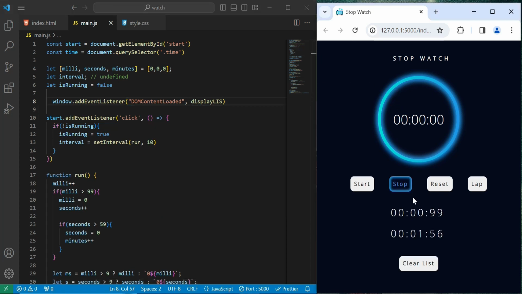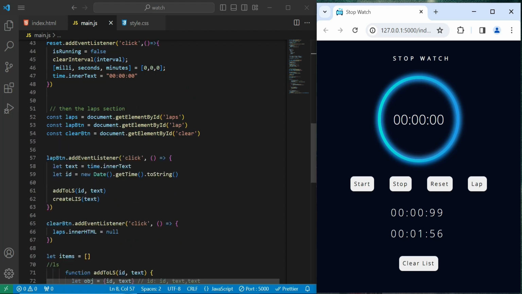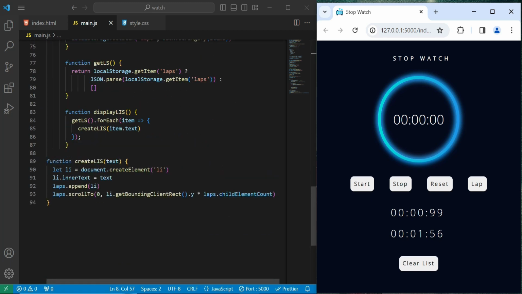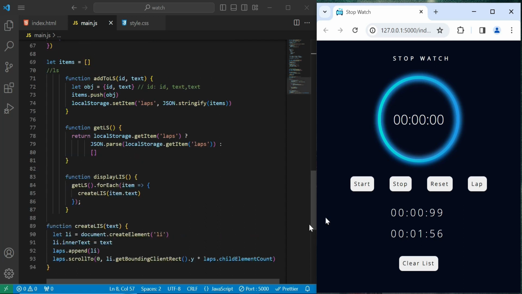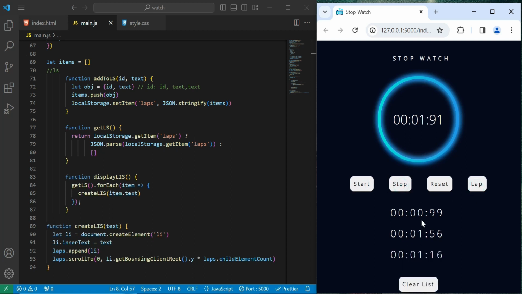It's going to run itself, and there you go, the previous two pieces of data that we had before are showing on the side of our browser now, meaning that at this point it's working. However, we will encounter one little issue. Let me show you. If I hit start and then lap, just to stop, we should have 3 items inside of our local storage. However, it's going to display only 1.